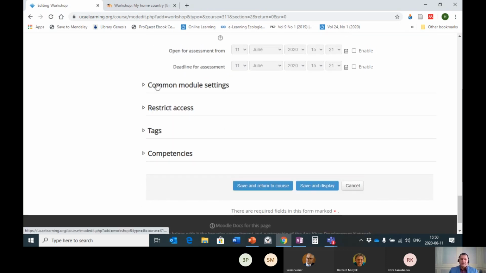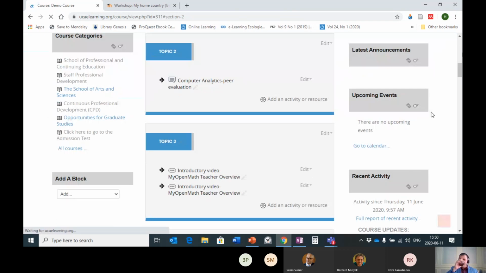These 4 areas, as usual, we do not need to do anything here because currently they are not part of our Moodle architecture. So no need to change anything here, just leave them as they are. And as a final step, as you always do, save and return to the course, right? And the workshop should be there on your course page.